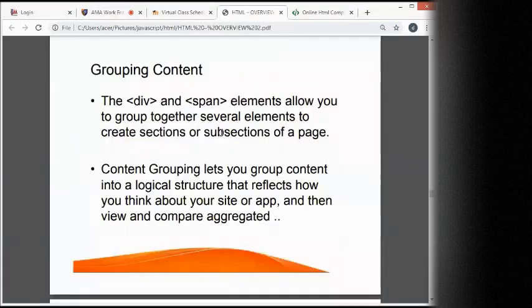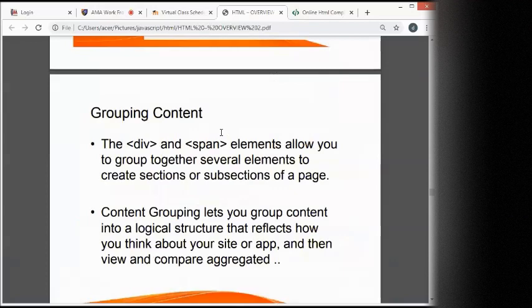Next, we have the grouping content. So what is the grouping content? We use the division and the span element to group together several elements to create a section or subsection of a page. Content grouping lets you group content into a logical structure that reflects how you think about your site or app, then view and compare the aggregated.